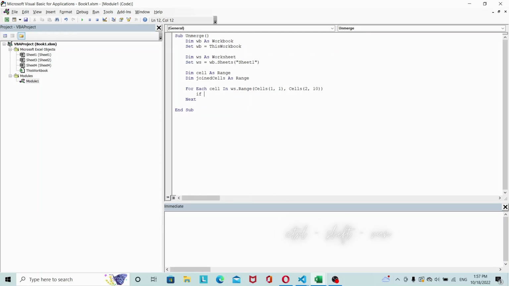Then, if cell.MergeCells, then what we want to do is set our joinCells equal to cell.MergeArea, and then we want to unmerge it, so cell.MergeCells, we want to set it to False, and then we want to set everything in the merge area, so joinCells.Value will be equal to the value of cell.Value, and we can close it out.